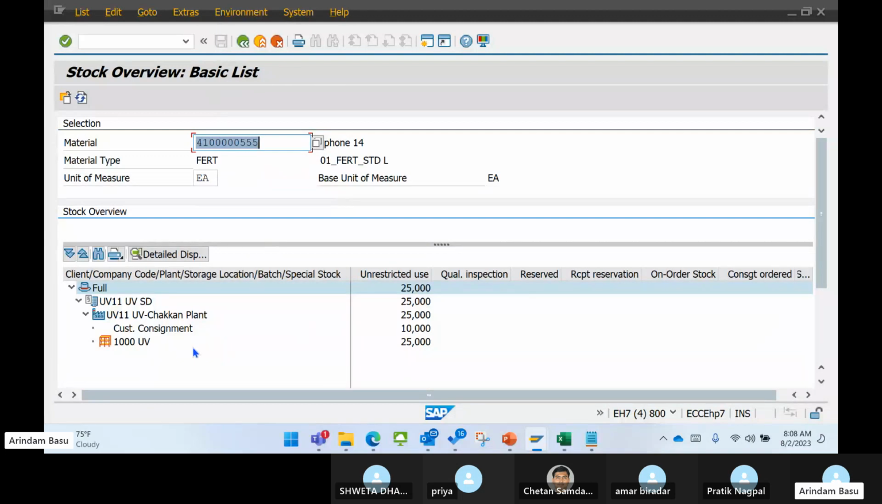If you check the MMBE, you can see the total stock is 25, but consignment stock is 10. You can see this one. Just give me 1 second. Just review this particular screen. I will come back.